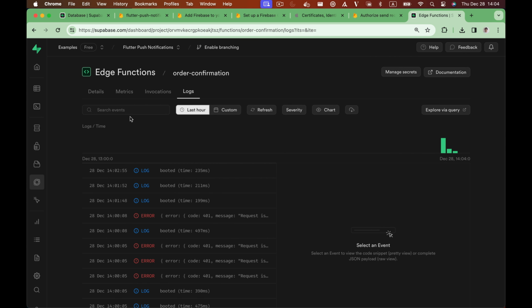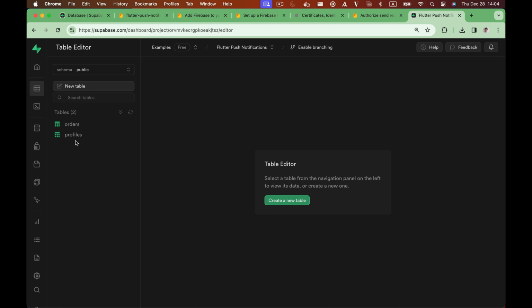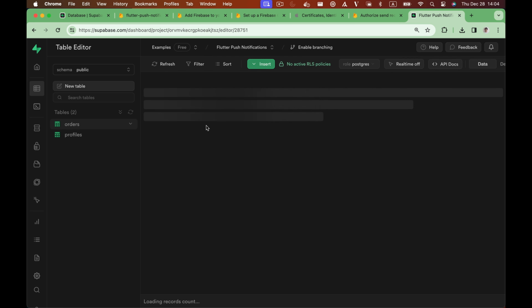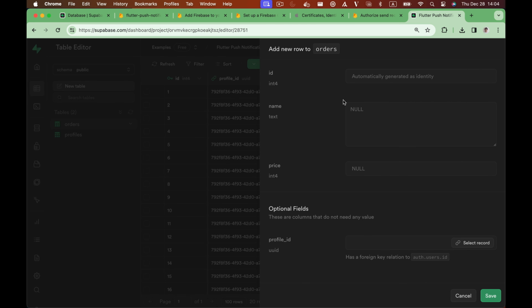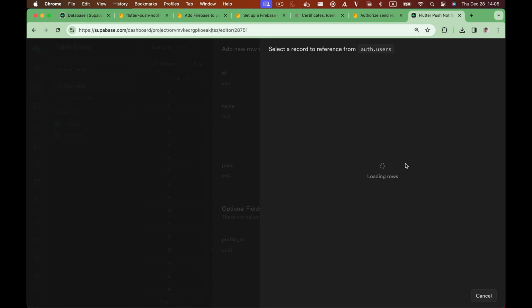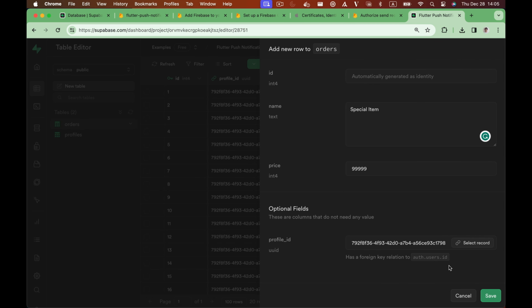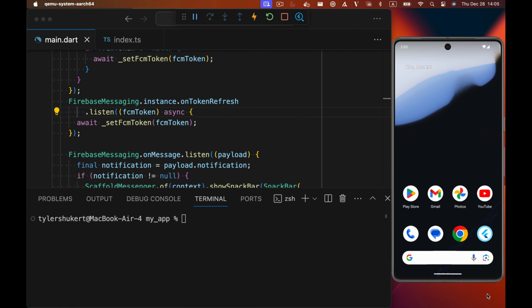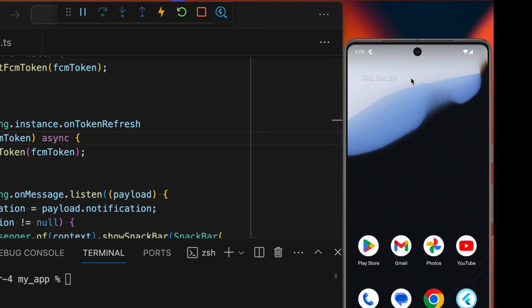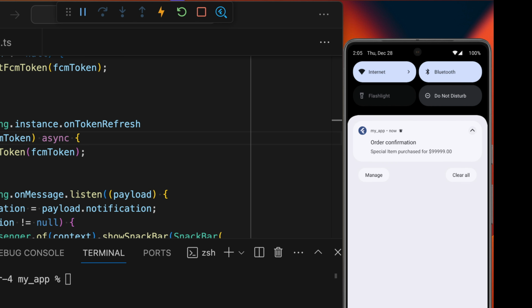Let's head back to our Supabase dashboard and insert a row manually from the table editor. We can click Insert, New Row, give it some cool item name, give it a nice expensive price tag, and select the user to target to. Hit save and go back to the simulator. And yes, we see the notification popping up. We can confirm that it is created from the row that we just inserted.